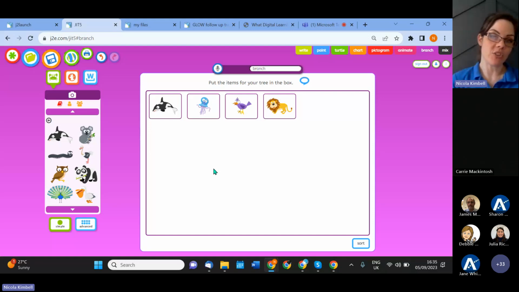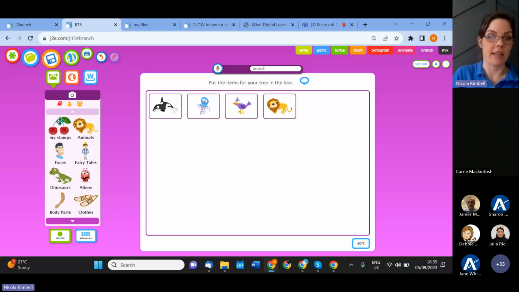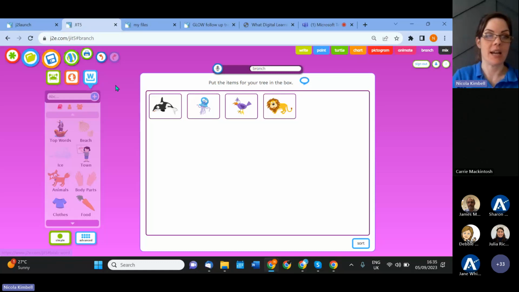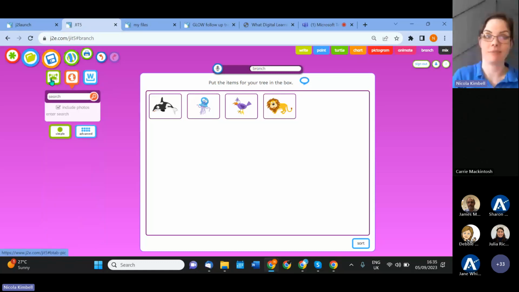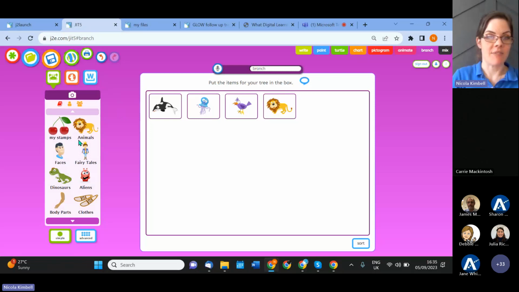So I would like you to open a branch and you want to add 4 pieces of data. So it doesn't have to be animals. You can use any of these clip art libraries. You've also got the option up here to do a web search. You've also got the option to add words. Now, I would struggle to think of a context or an activity to use that in, but feel free to add words if you want to. I find it easiest to have the clip art libraries personally.